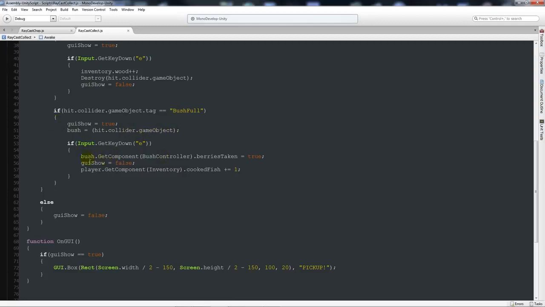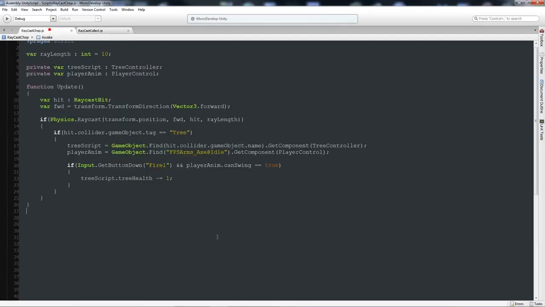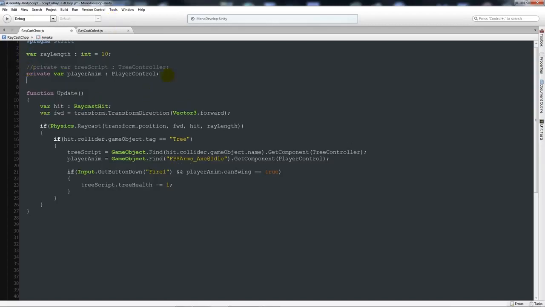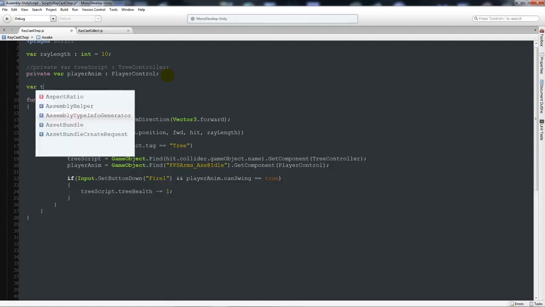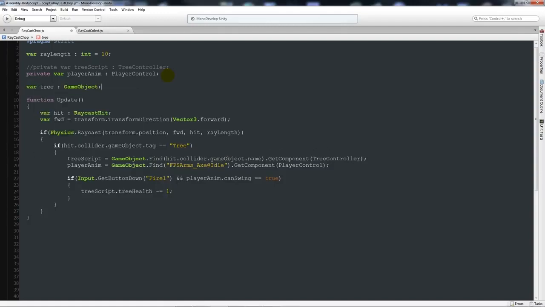Then when we press a button, it will set that game object and look for the script on it and then do it accordingly, which is slightly different to how we did it before, because we were looking at the game object name rather than the actual game object itself. So, a simpler way to do it, we're going to quickly revise this script. I'm going to comment out this top section there, and then I'm going to write a new variable and call it tree as type GameObject with a semicolon.